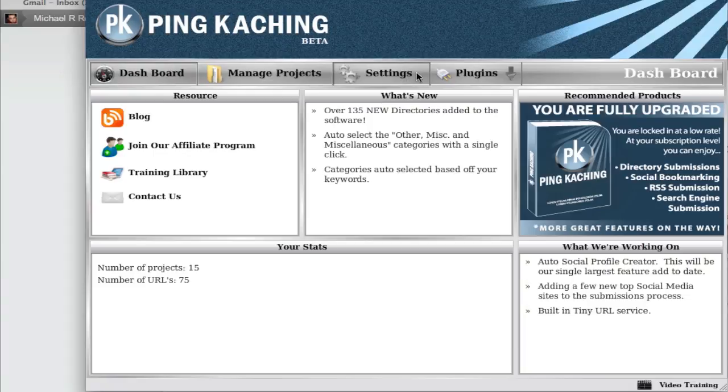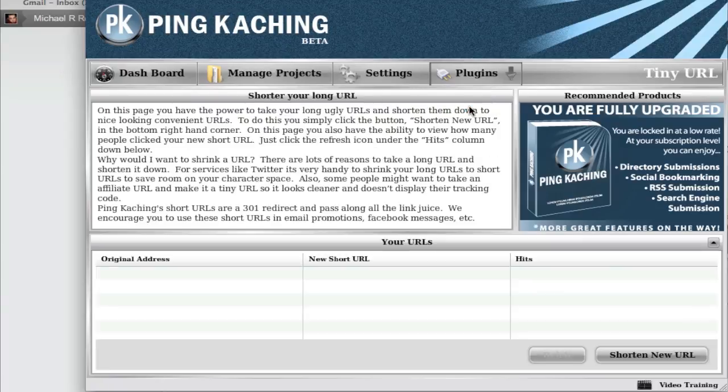Right here in the navigation menu, you'll notice video training is now missing, and that's been moved to the bottom right-hand bar. It's still a clickable button, but in its place we've added plugins. As Ping-Kaching gets more and more features, some of those features we're going to add under the Plugins tab. Let's look at the first new feature we've added to the Plugins tab. Simply click it and click the Tiny URL button.